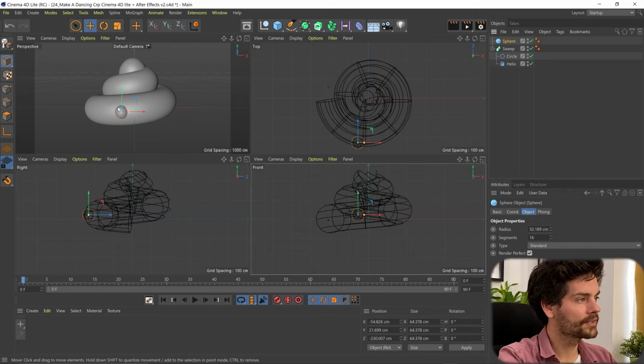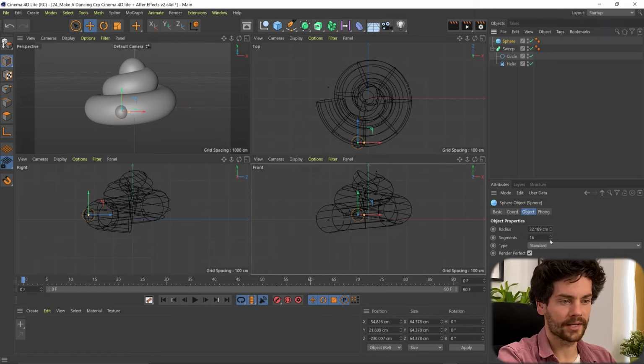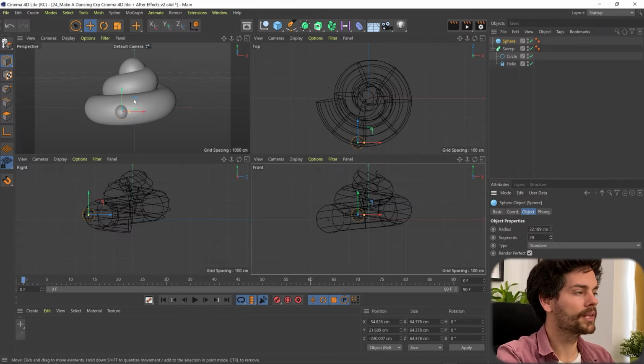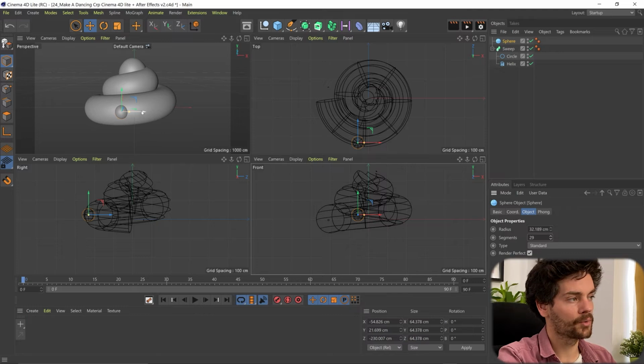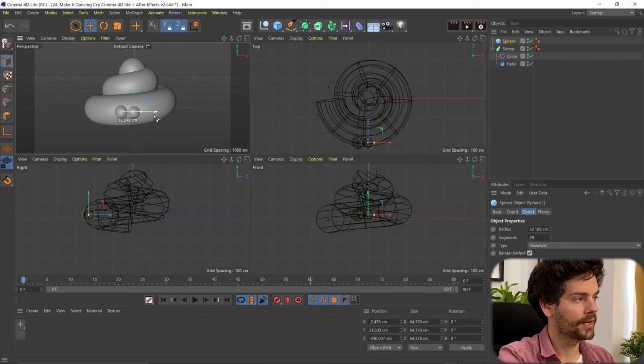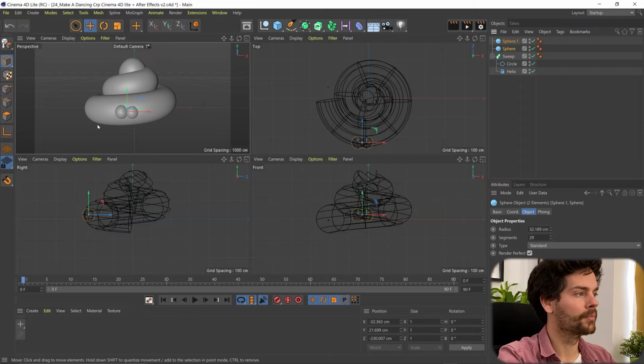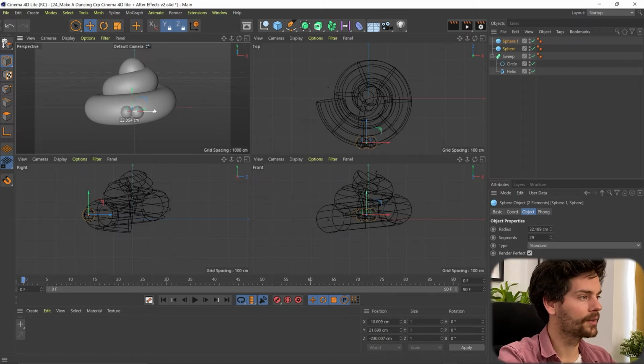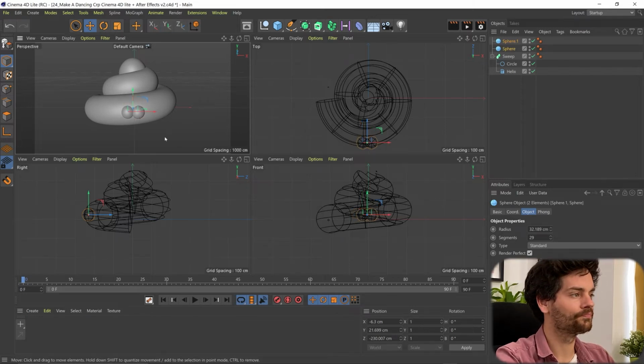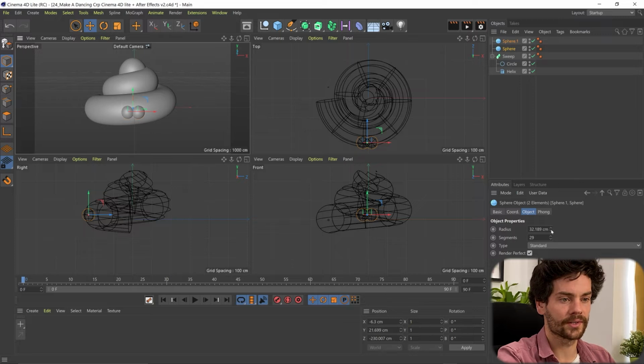I think I can see some kind of edges on this, so let's smooth that out by adding some more segments, maybe like 30. And then to duplicate within the perspective view, just click and drag while holding Alt, and that will allow you to do that. I'm going to select both and line them up into the middle a bit better. Maybe increase their size a little bit.